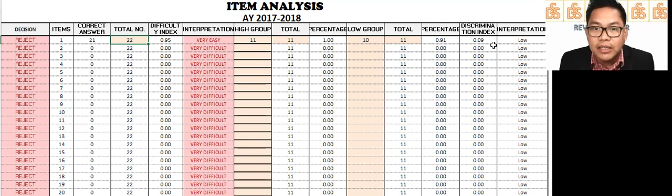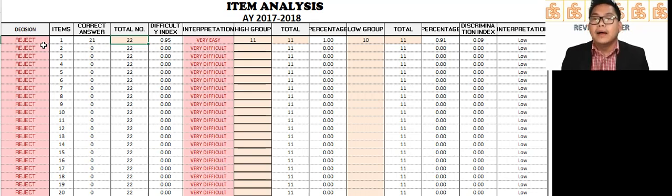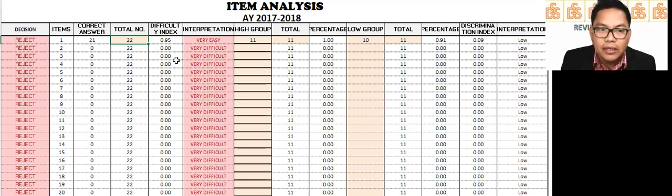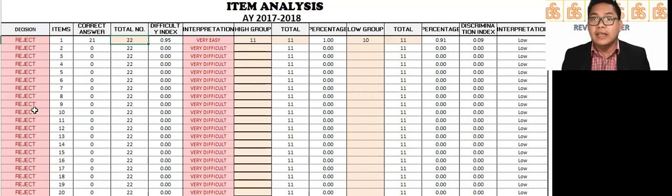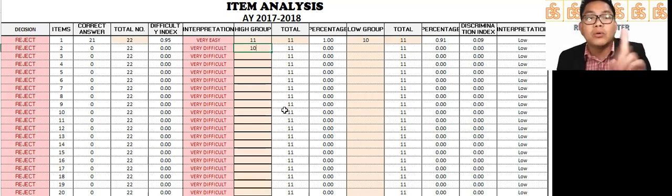Let us check the discrimination index. The discrimination index is 0.09, which is low. And we know that in our initial video, I informed you that if it is low in discrimination index, we also reject the item. Okay, so whether the rejection is because of the difficulty index or the discrimination index, automatically the decision here will be rejected.